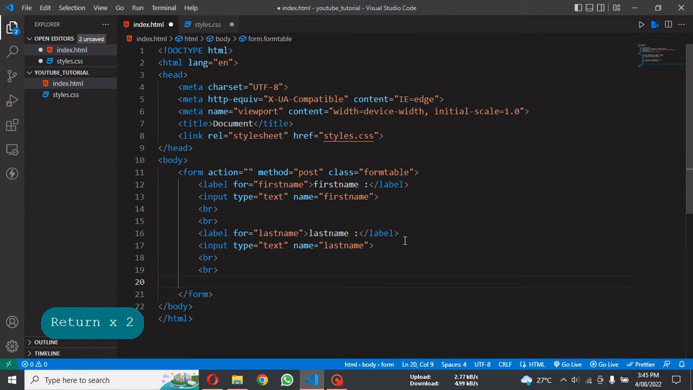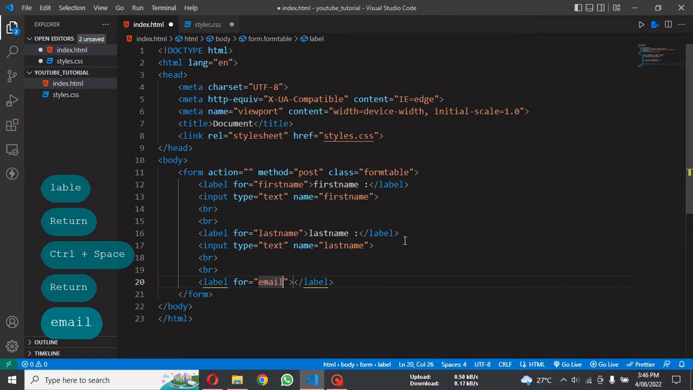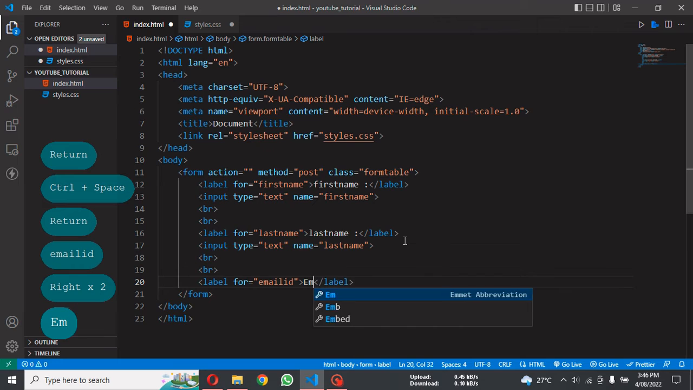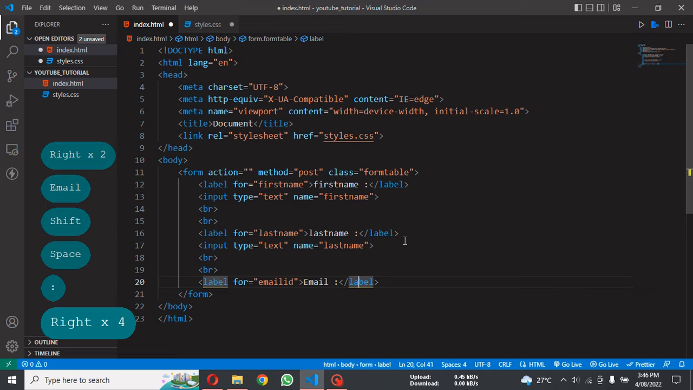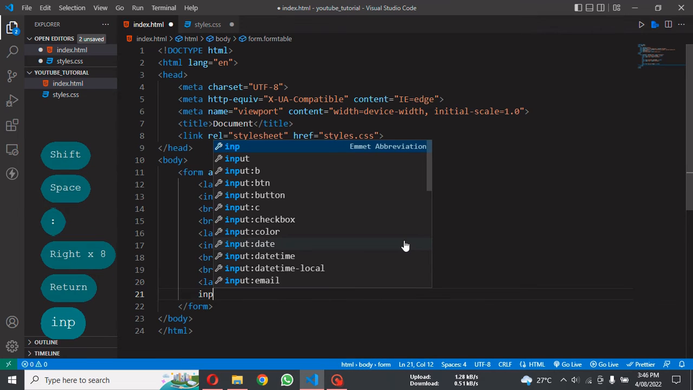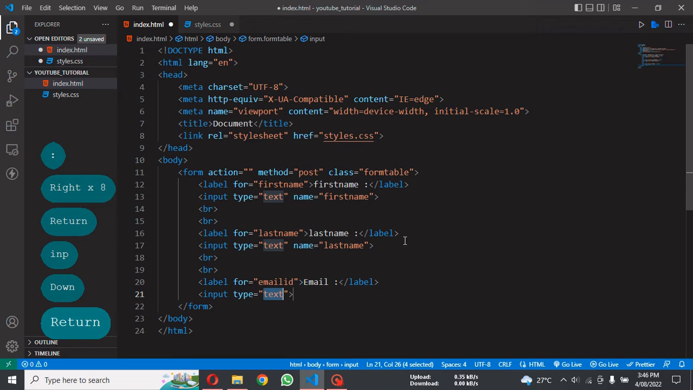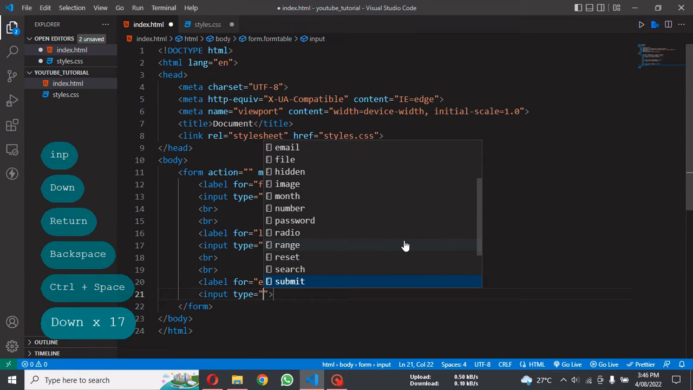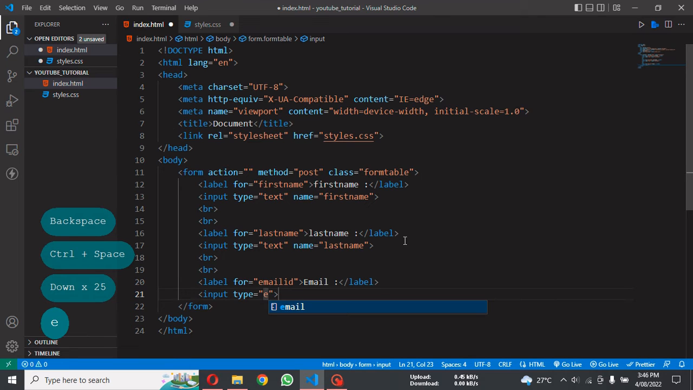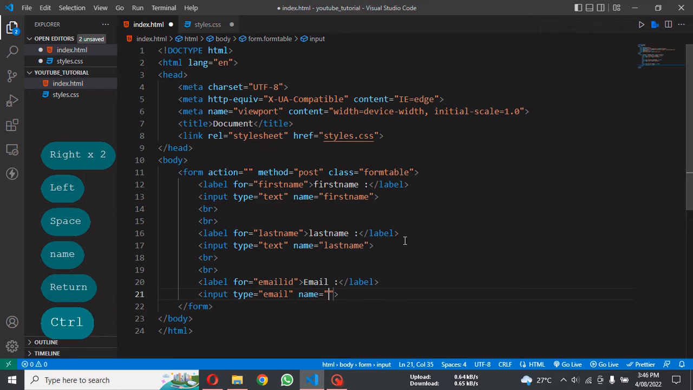After first name and last name, let us also write the email ID. So a label, it will be for email ID, and I will write the text to be email. And input, now the input type will not be text, it will be email, and a name of email ID.